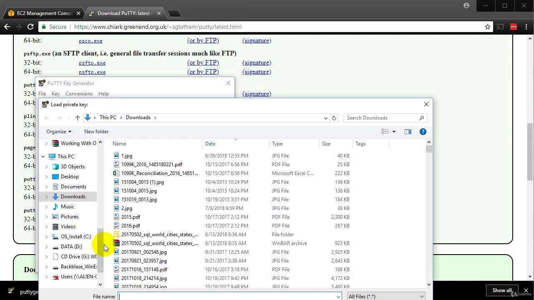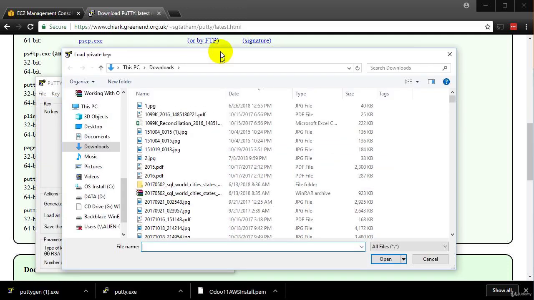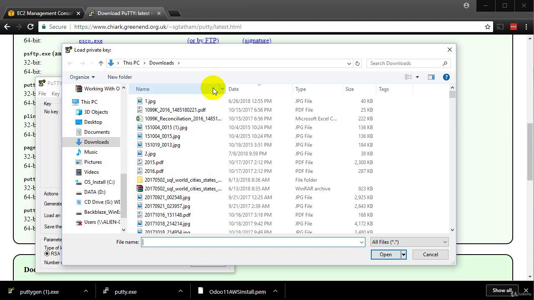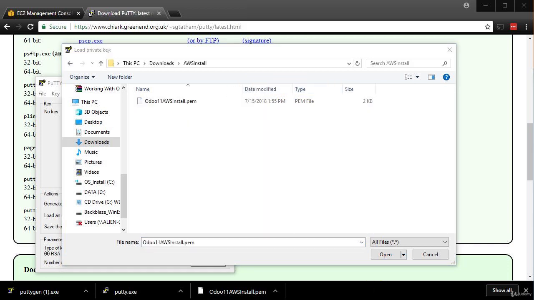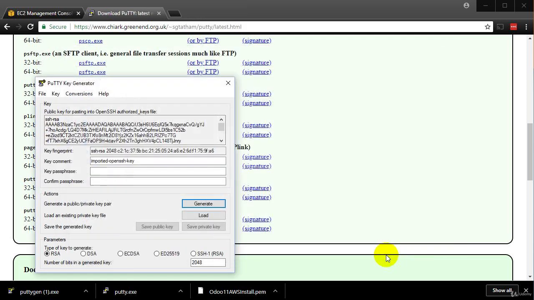and we have to find where we obviously have our key at, and downloads is probably the easiest. So here you can see we have the file that we downloaded that says load private key. We hit open, and it brings our key in up here, and here you have an optional key passphrase that you can put in so that if someone happens to get a hold of this key, they wouldn't be able to use it without also knowing the password.